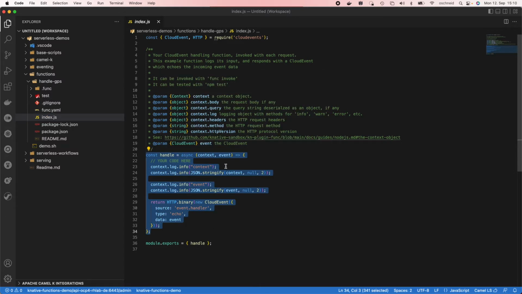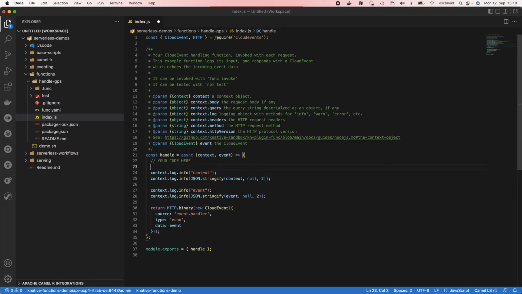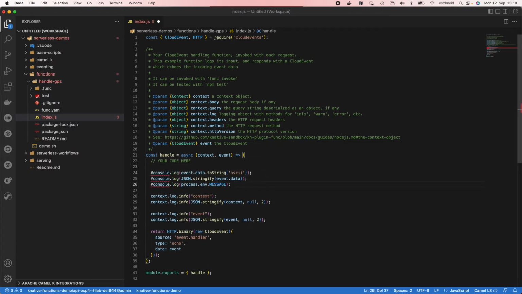So there's one handle method, and probably we also want to add some log outputs here for different data types, and also handle an environment variable to just print it out here, just to show you how you can configure environment variables with the functions CLI. This is where I implement my normal business logic, and in our case we also return a cloud event as a response. So let us return our environment variable as the payload of the returning cloud event.